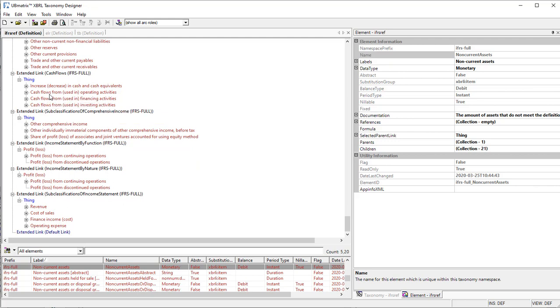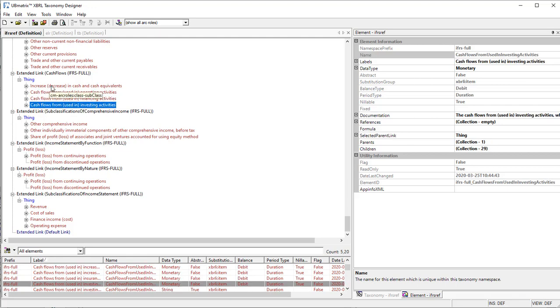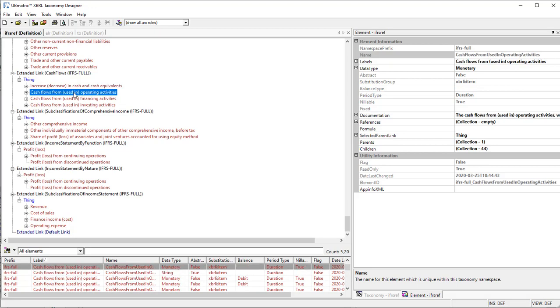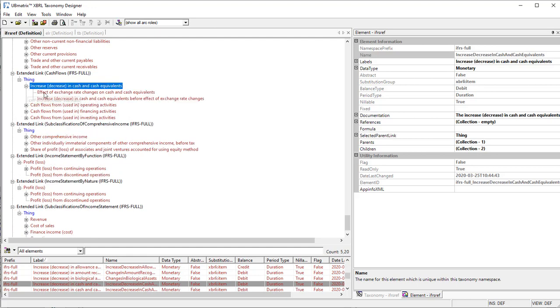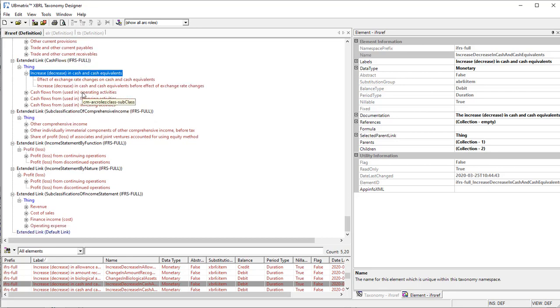So here, it seems to me that these three concepts should be part of this concept. This is basically net cash flow. And this is net cash flow from operating activities, financing activities, and investing activities. It seems that this belongs in here. This is a different relationship. So this starts to get into something where this becomes problematic.